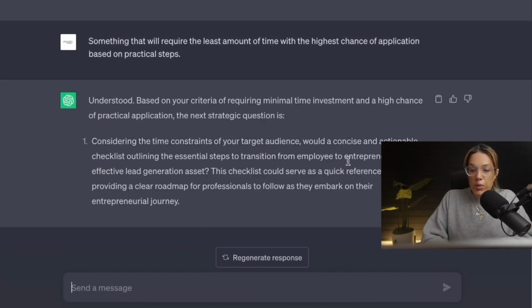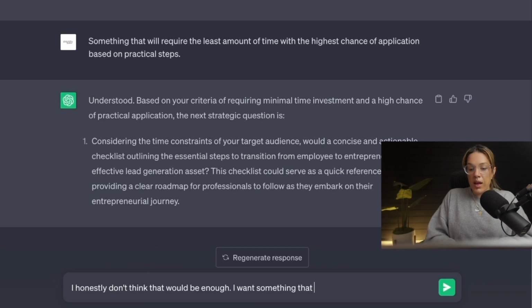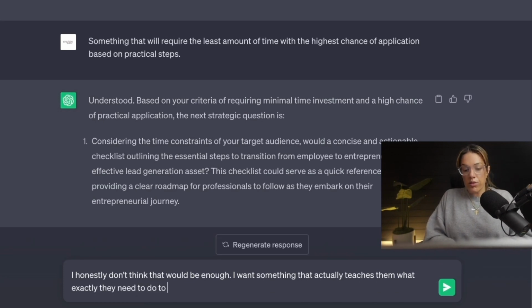Considering the time constraints, would a concise and actionable checklist outlining the essential steps to transition from employee to entrepreneur be an effective lead generation asset? I honestly don't think that would be enough. And when you don't know what to say to ChatGPT, just say what you think in your mind. So I honestly don't think that would be enough. I want something that actually teaches them what exactly they need to do to at least get their first clients while they are still employed.